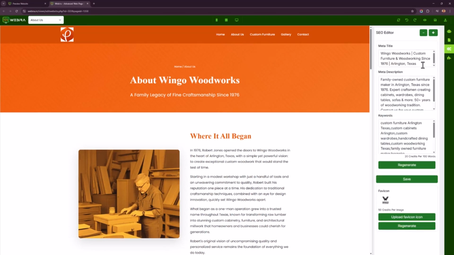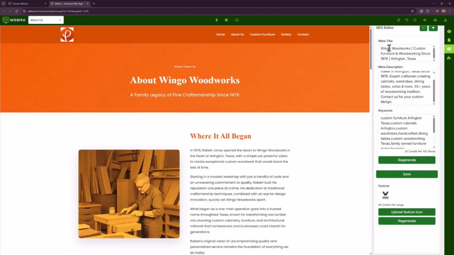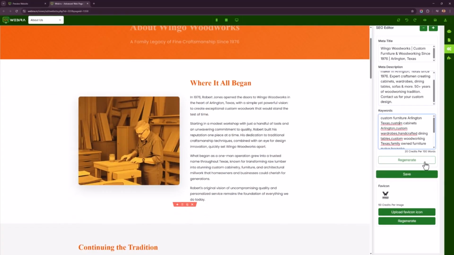So this is the SEO part of the website. It's already done for you for every single page. The meta title, the meta description, the keywords, they're all written for you. You can regenerate them. You can also change the fav icon if you want to. You can upload your own fav icon or regenerate using AI.